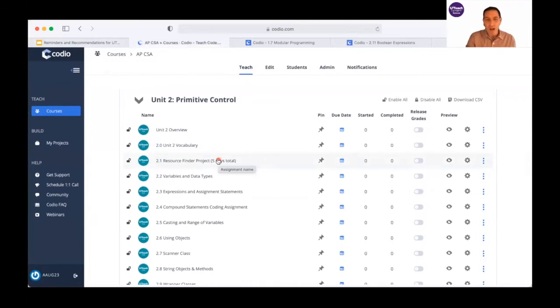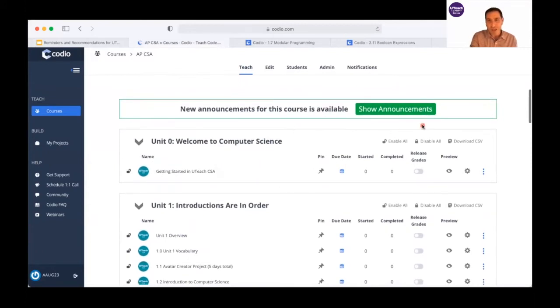So every once in a while, just make sure you go to the top of the screen and check to see if you can see a green box. Now up here, you're going to find two different green boxes, one for show announcements and one for show changes. Those are two different things.